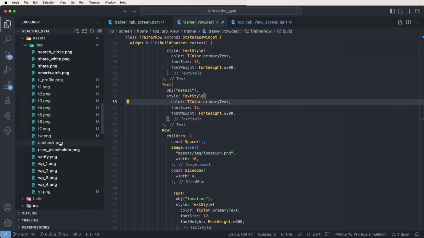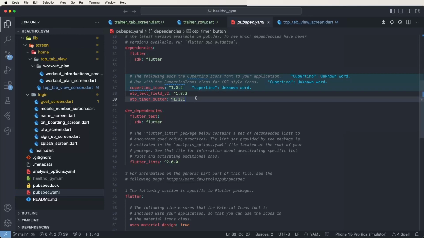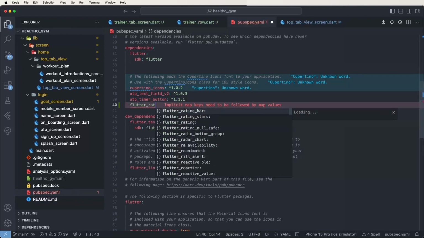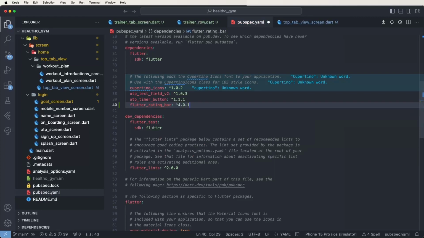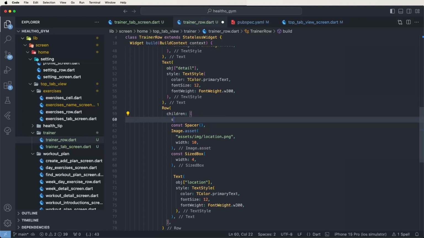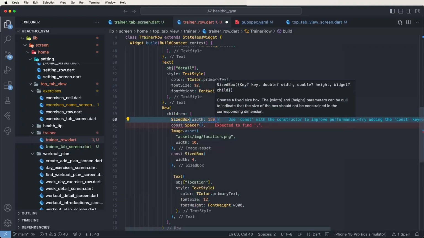And now we need one library for the rating bars. First of all, go to the pubspec and import the flutter_rating_bar, and import it like this. And now go and create the rating box. First of all, give a SizedBox, pixel by pixel, set this to 150.